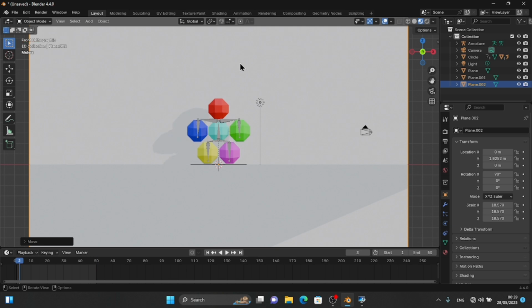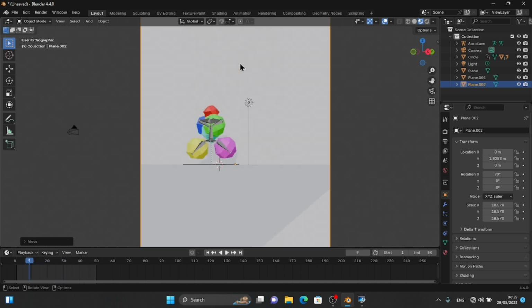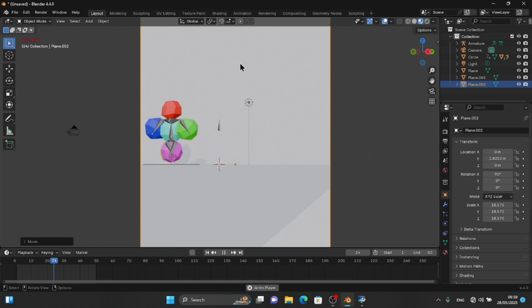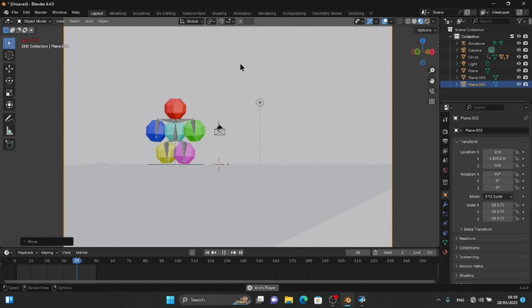Cool. I'm just confirming to see that my object moves very well. Okay, now we are ready to render.